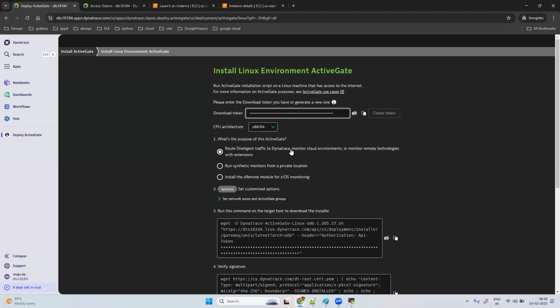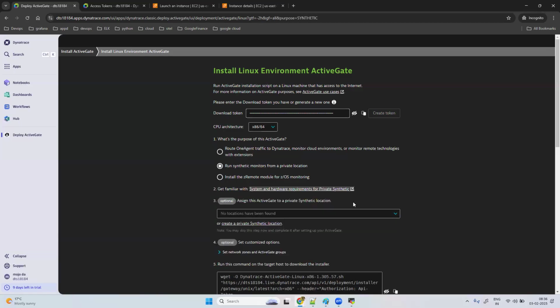Now here you see there are multiple ways to install the module. One is root one agent traffic, the second is private synthetic location. Then I need to use this option. Now they're saying no location has been found, so create a private synthetic location. I'm just giving the location name here: APM-DT US2, suppose. So this is your one option.